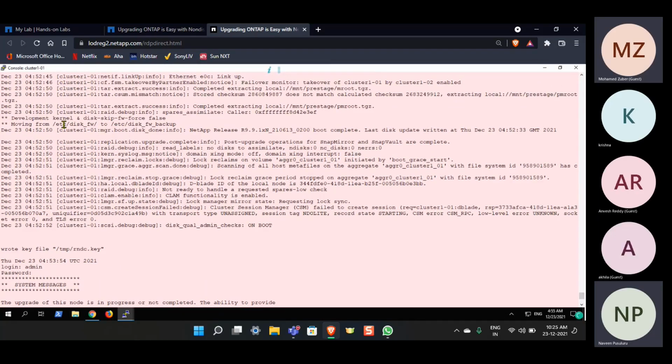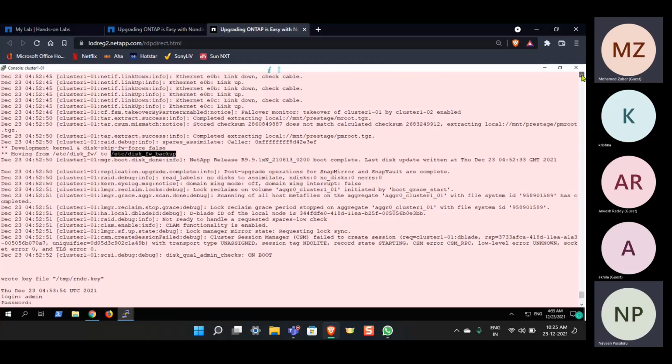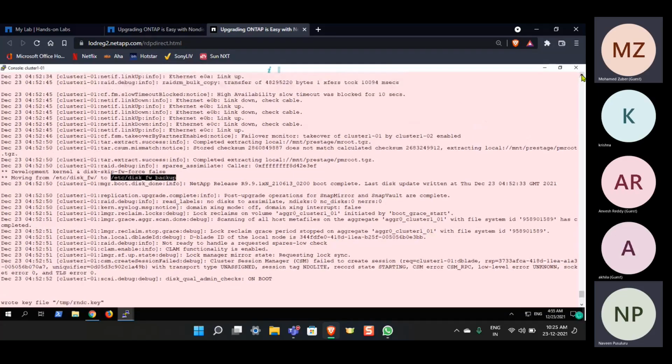See, as part of this upgrade, it is performing the disk firmware upgrade. Whatever the old firmware, it is creating a backup folder and moving the disk firmware to that backup folder. After that, it will apply the new firmware. Why is it doing that? If something is wrong with the new disk firmware, it can revert back from the backup folder. In the same way, it will do it for the shelf firmware as well.